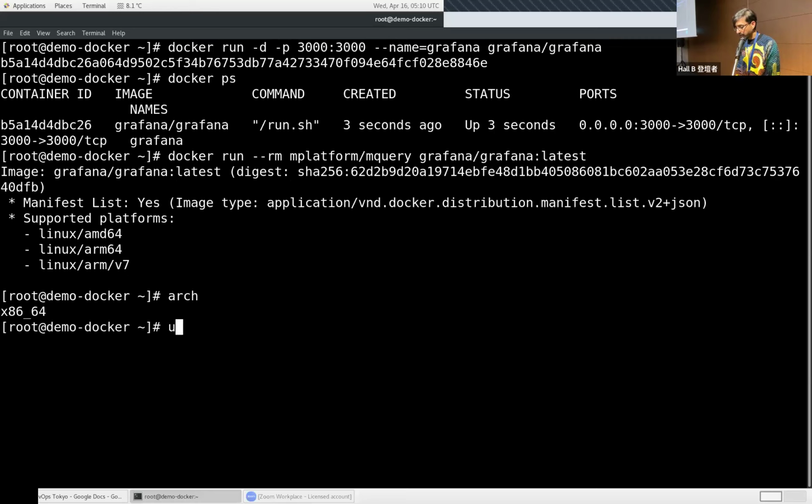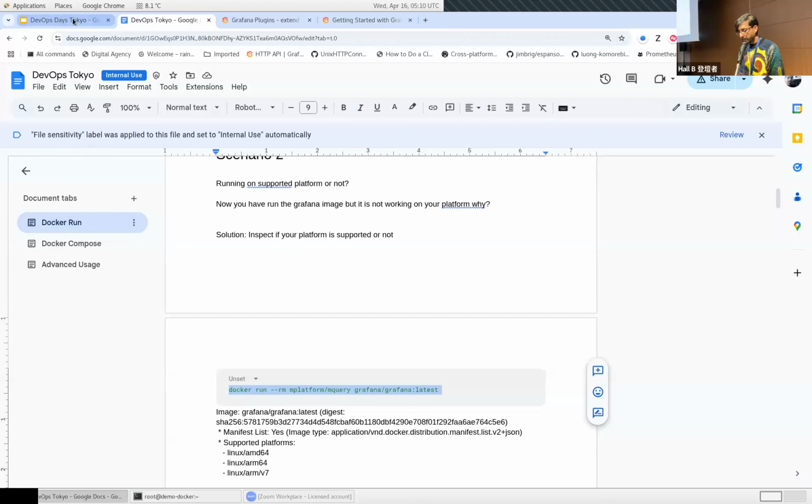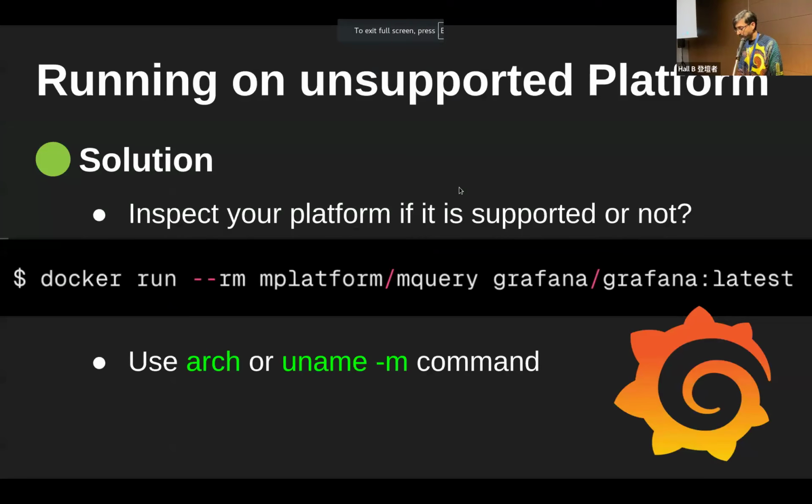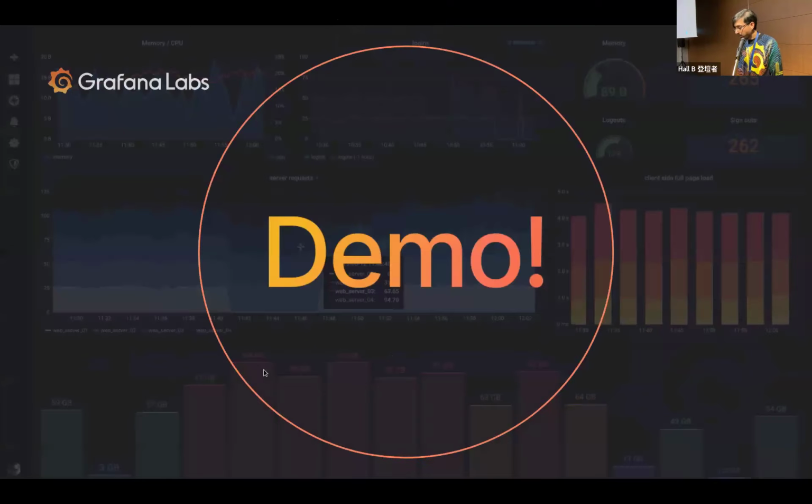Or you can use the classic uname -m command, and you will see the same output. So this identifies that you are on the right platform. If none of these three are available, then that means that you cannot run Grafana in your environment. So going back to my slides, yeah. And this is where I also mentioned how to use the arch or uname -m command, and I already showed the demo screen.